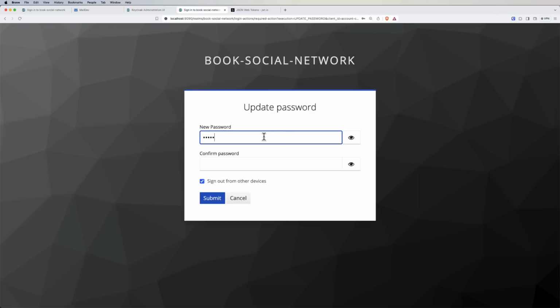So for example, I will change it. Well, I will keep the same, but I will pretend that I'm changing the password. And also I can check the sign out from other devices. So here you see the real power of Keycloak. Imagine that you want to implement all this on your own. It will be a real nightmare. So Keycloak can do all this for us.